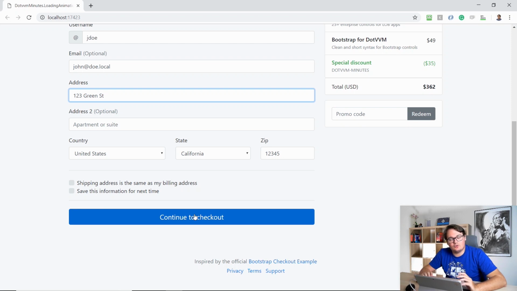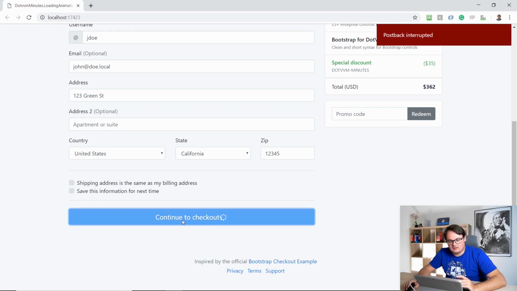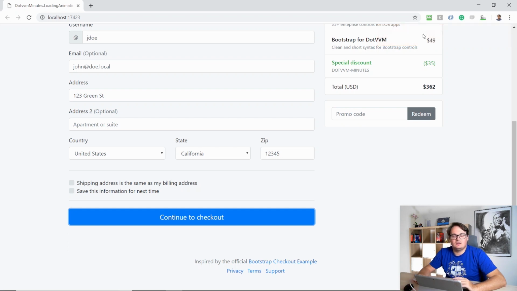So the user will not be able to submit the order while it's already being submitted, so it's something like double postback prevention. And also the user will see the indication of the operation that is running. So when I click here, you can see that there is the animation and the button is also disabled, so I cannot click multiple times. As you can see, I'm in a debug mode, so I have this pop-up that postback was interrupted. So only the first postback will be triggered and will reach the server.